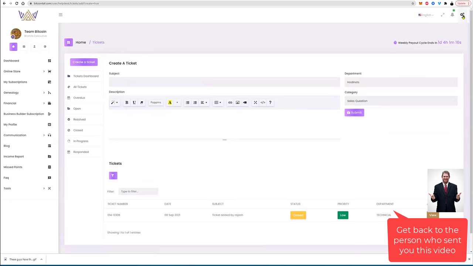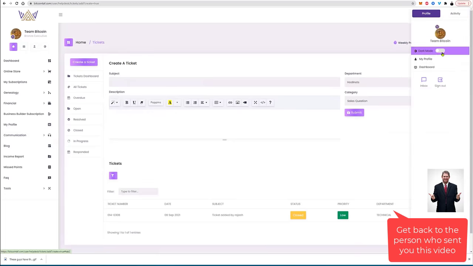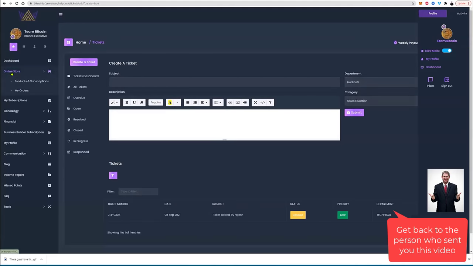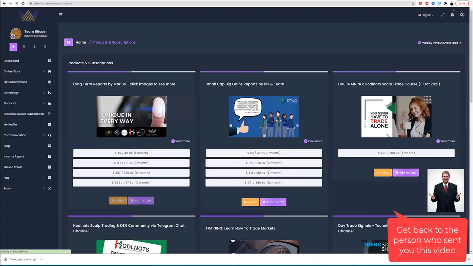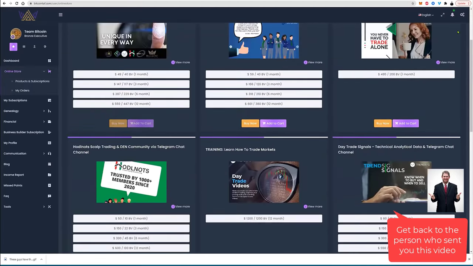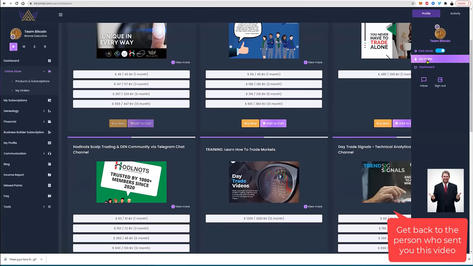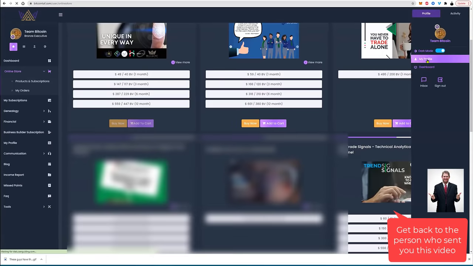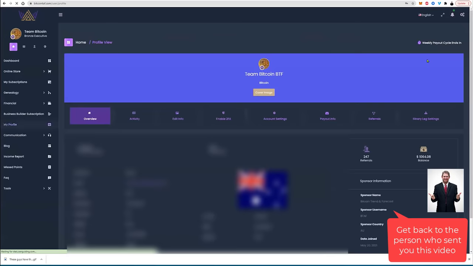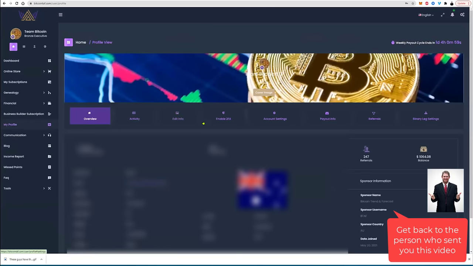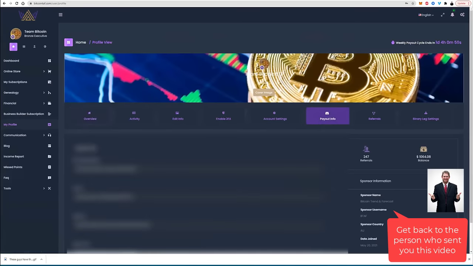One of the other things that you can do, top right here, you can turn it into a black theme if you want, and then your online store should look something like that. You can also click here again and you can go to my profile. And in this profile here, you will be able to change your information here, your account settings, your payout wallet, for example, what's your Bitcoin wallets and all that kind of stuff. And then also your binary leg settings.